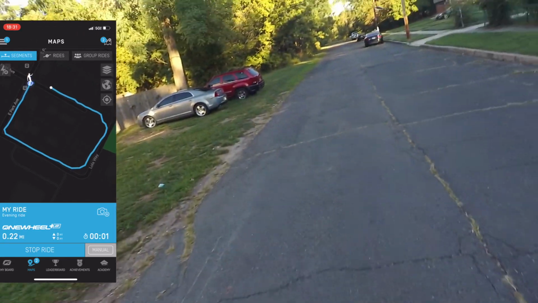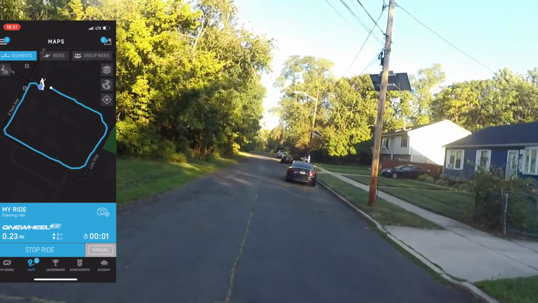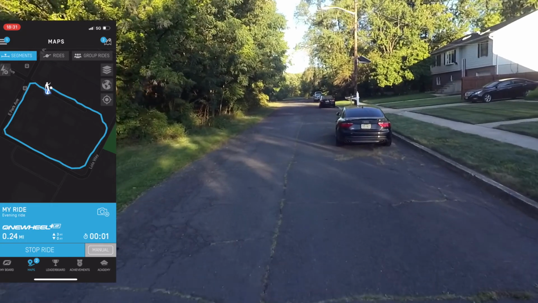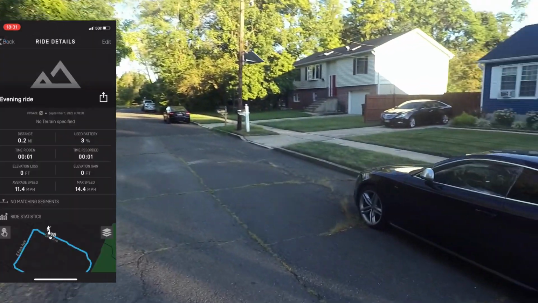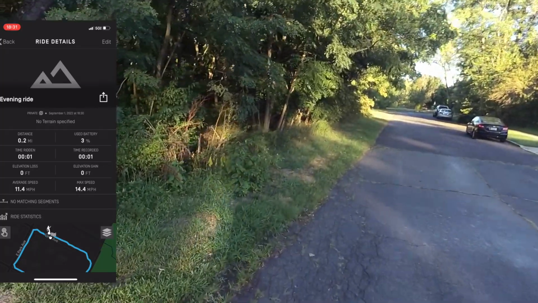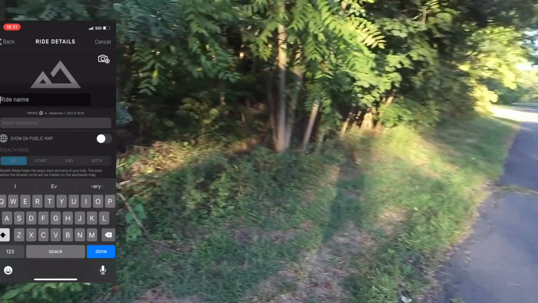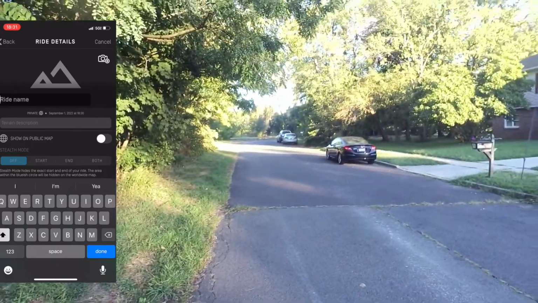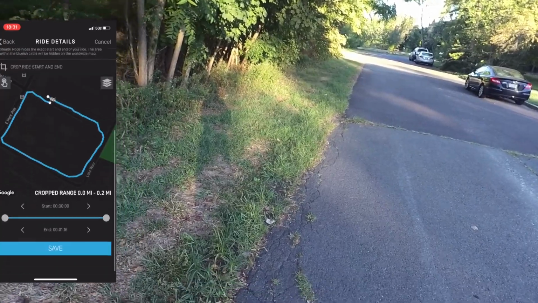Alright, okay, so we did crest 0.2 miles. Still don't know what the minimum is yet for you guys, but then you're gonna stop ride. From here, it would benefit you to name the ride, because later on you're gonna have to find it. So we'll name this one just lake, because there's a little lake over there, and then we'll hit save.